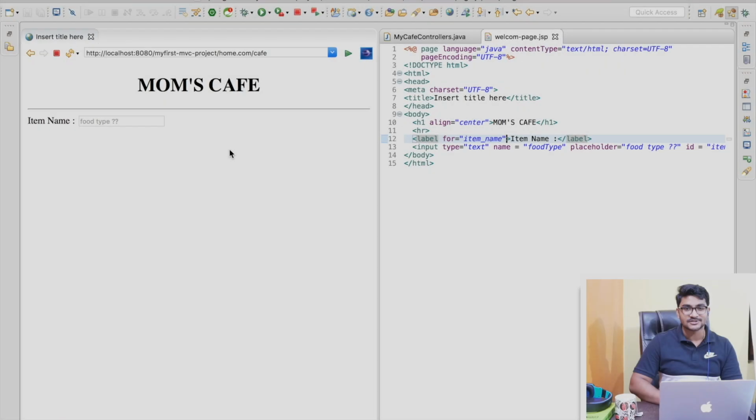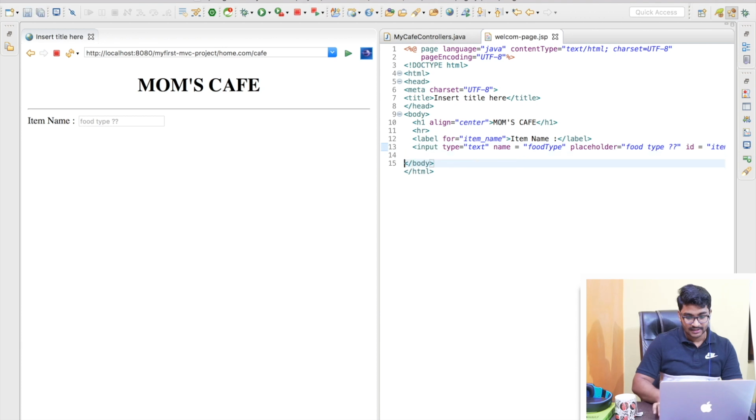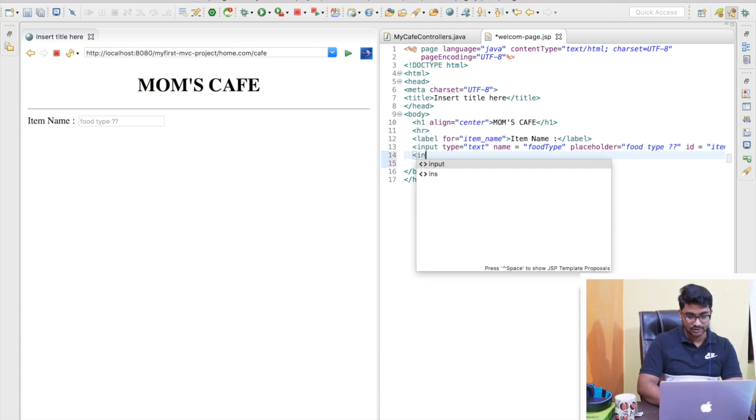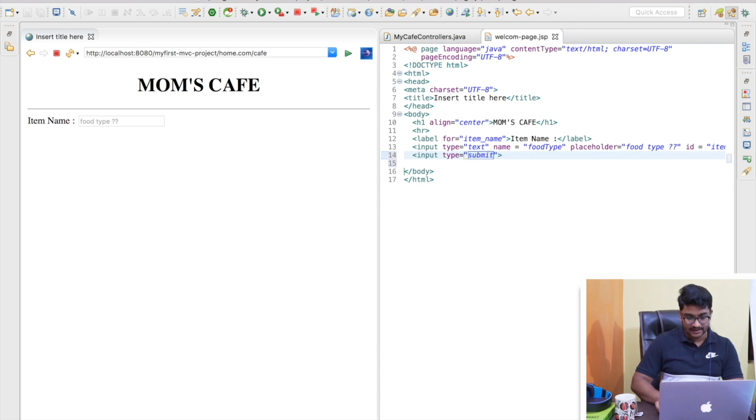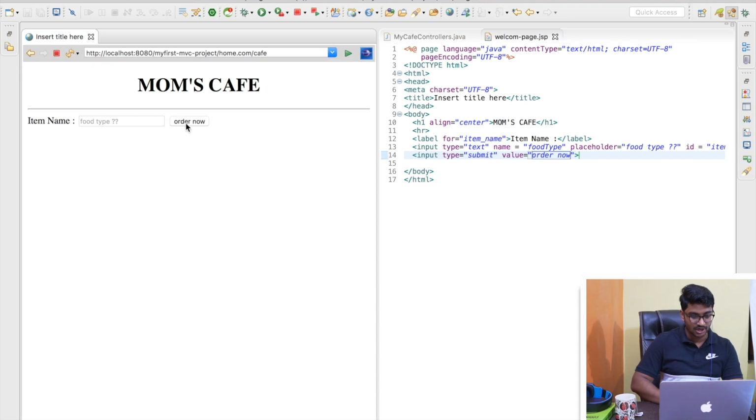There you go. Okay, so the next job is to include a submit button right here. So what I can do right now, I can come here and give some white spaces, and I can use an input, then type equal to submit. There you go, and I can say the value equal to order now. I can say cool. Now if I refresh it, there you go, order now.